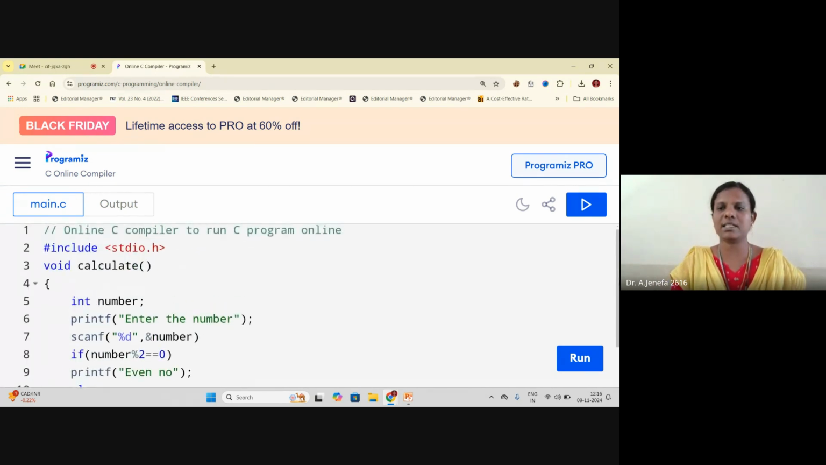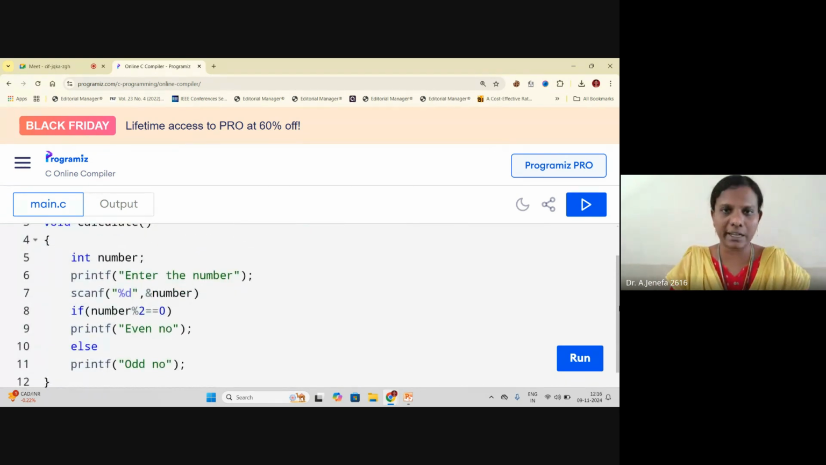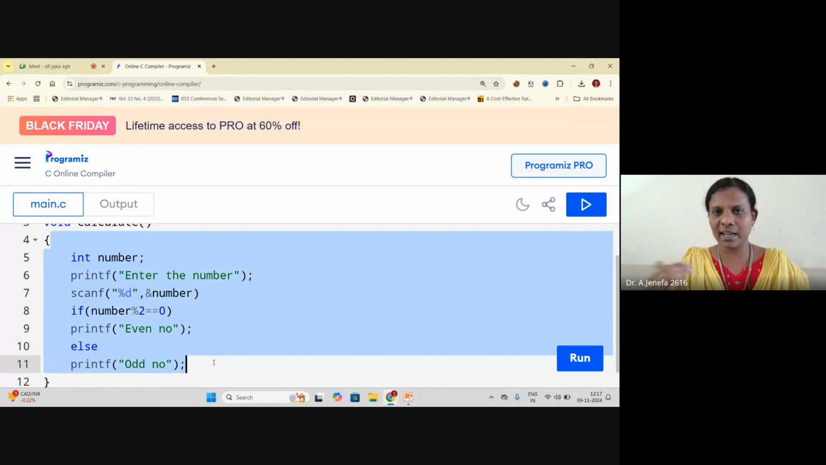When this function executes calculate of, it will come to the function definition and execute the code that is given here. So int number, I'm just getting the number value from the user using the scanf function, checking whether the number is divisible by 2. If it is divisible by 2, it will give you even. If it is not, the output will be printed as odd number. Okay, let me run this code.